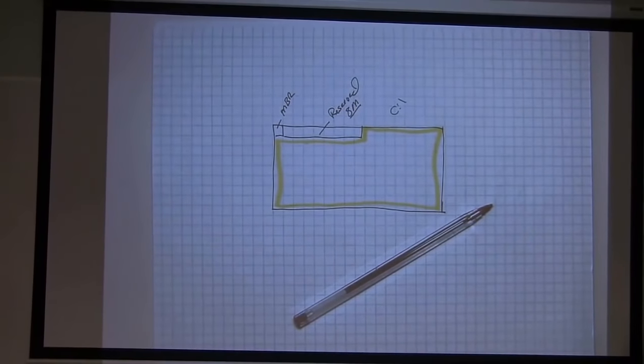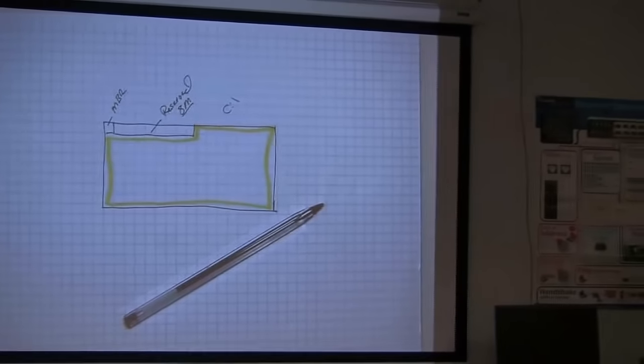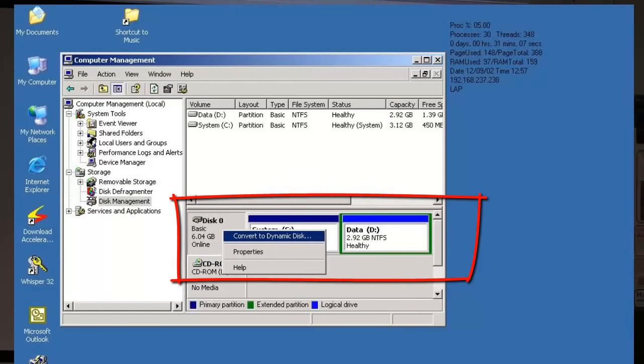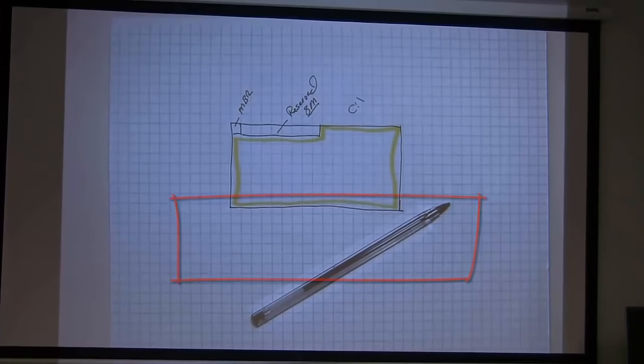Nobody ever changed their hard drive to a dynamic disk. Just go right here, right mouse click, and you could convert to different formats, and one of them, yeah, I'm sorry.